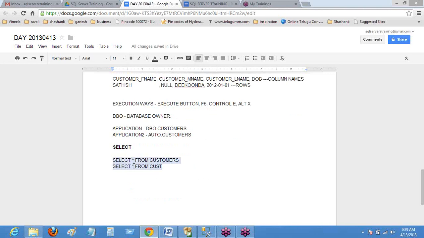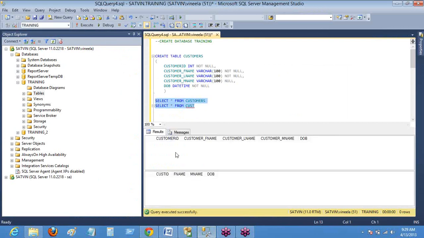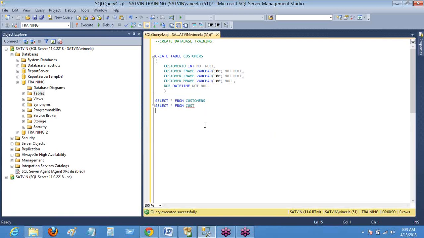Just run these two queries in our query window. Just select these two and then execute it. Now you will see the first table returned all the column names but there is no data. The second table also returned all the column names but no data. We will talk about the select commands and then insert commands, other DDL commands in tomorrow's class.